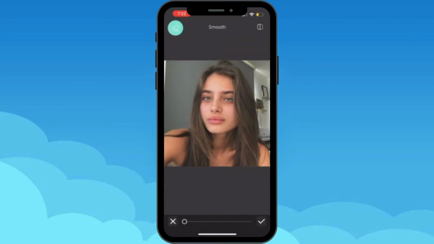All you gotta do is slide this and see how the changes gradually appear. There, you can see the difference. Let's go all the way. Maybe just a little bit. So can you see the difference? This was the before and this is the after.